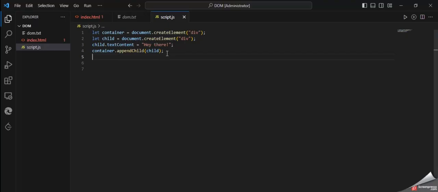We have to assign the container as a child to the body of the HTML file, and then after that we have to append this child as a child of the container. It's like a relationship, a tree-like structure, as I said earlier. So let's just do this. I already appended the child to this container.